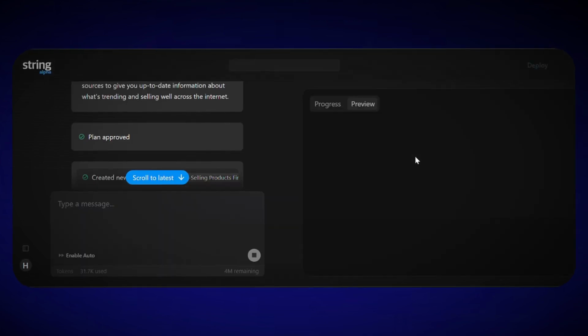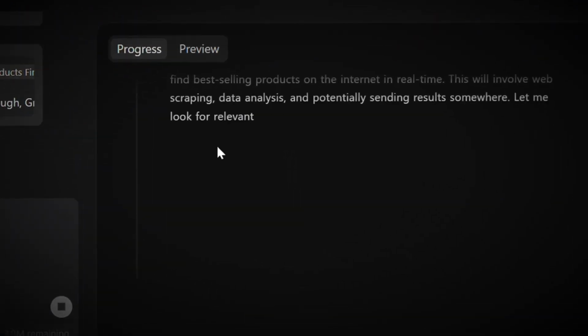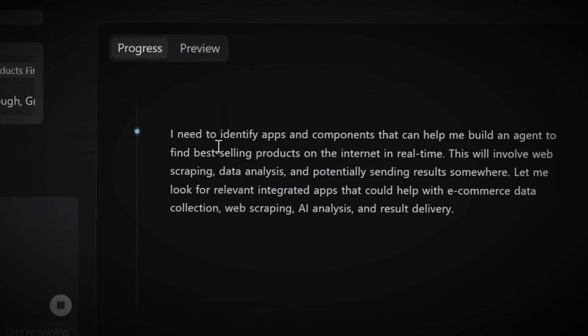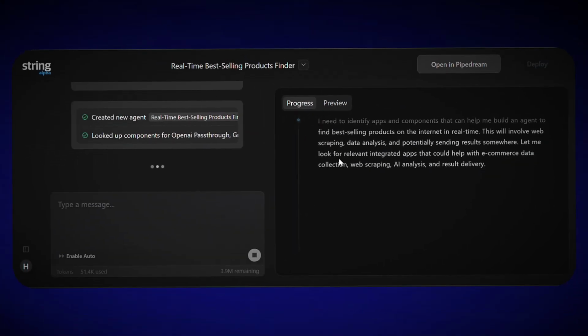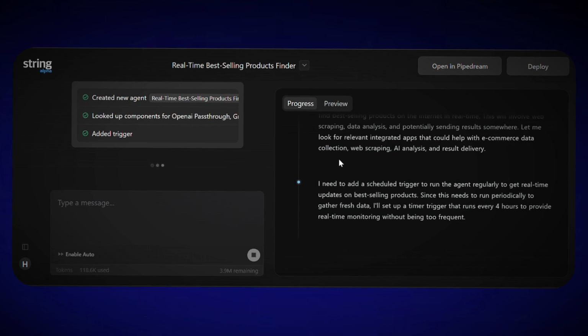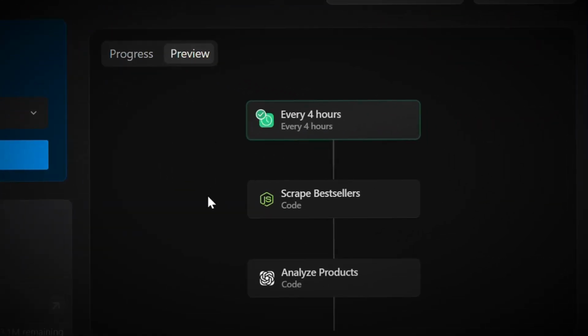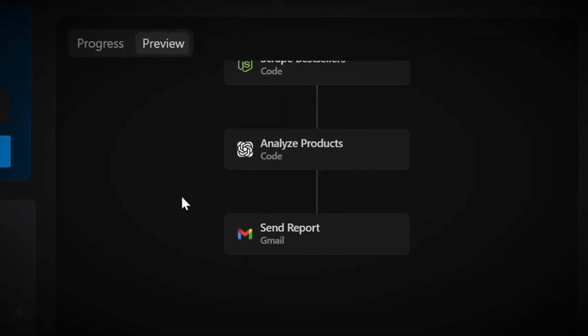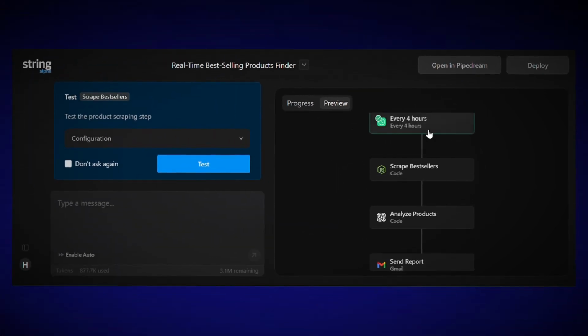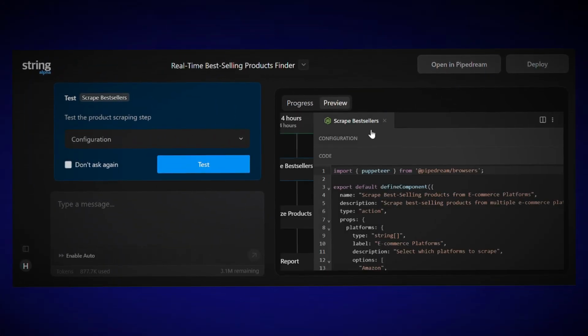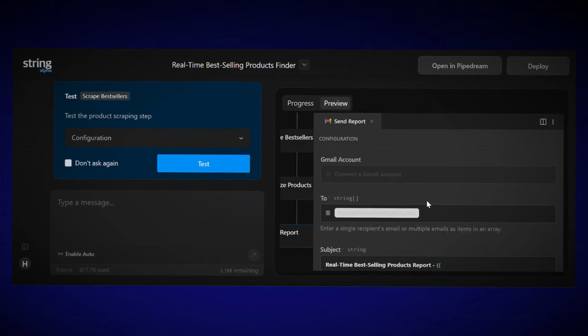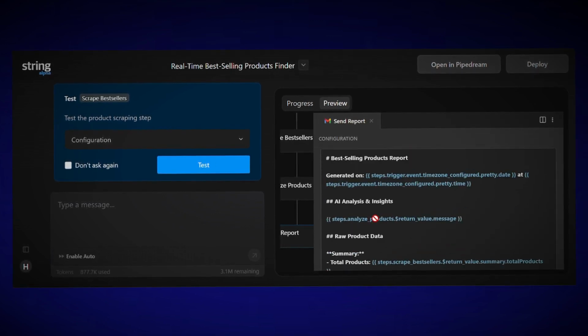You can see the live progress here. AI will now create modules based on the plan, so let's just wait till the AI builds it. Okay, so now if we click on Preview tab here, you'll see what it has created. Look, AI created all the modules all by itself. Now you just need to connect your OpenAI and Gmail account to receive the output.